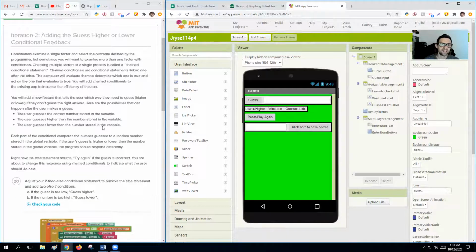Conditionals examine a single factor and select an outcome defined by the programmer, but sometimes you will want to examine more than one factor with conditionals. Checking multiple factors in a single process is called chained conditional statements. Chained conditionals are conditional statements linked one after the other. So the computer will evaluate them to determine which one is true and act on the one that evaluates to true. You will add chained conditionals to your existing app to increase the efficiency of the app.